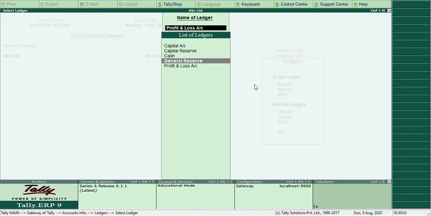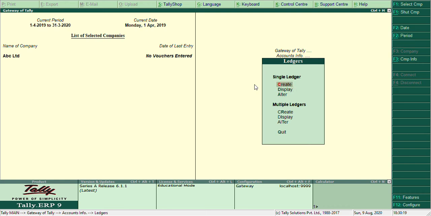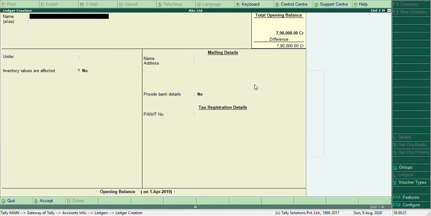Now you can see cash and profit and loss account. These are the default ledgers. The rest of the ledgers you have to create. Now we are in alteration mode, so we have to go back again to create mode to create other ledgers. Next ledger name will be OD at SBI. You can give the account number.